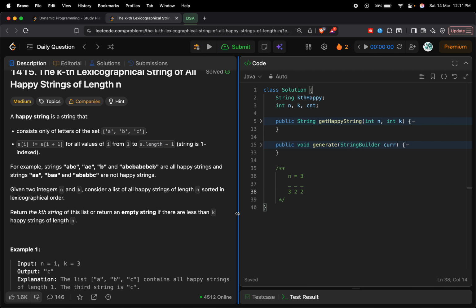Now we have to find the kth happy string. One option is to generate all the happy strings by trying to place each character at each position, using recursion and backtracking. You can generate all happy strings, or you can keep track of the number of happy strings generated so far, and the moment you reach the kth happy string you can return. That is what I have done. I've taken the second approach, where I count the number of happy strings generated so far, and the moment I reach the kth, I return it.